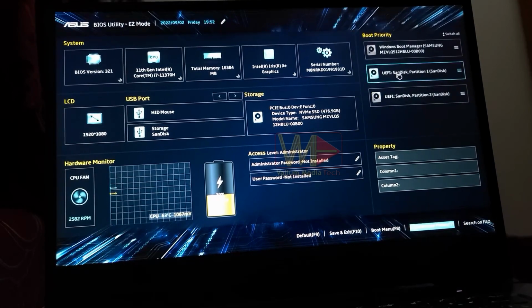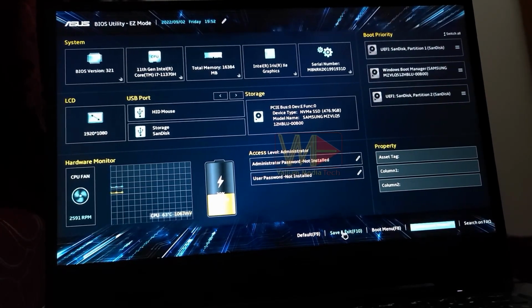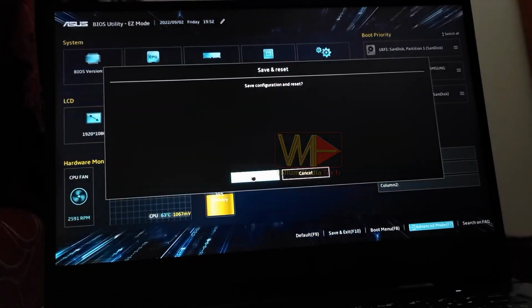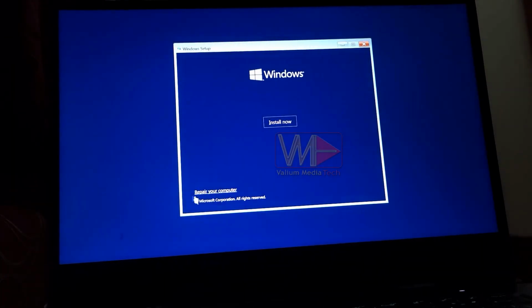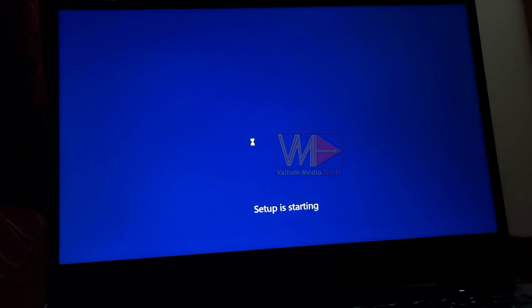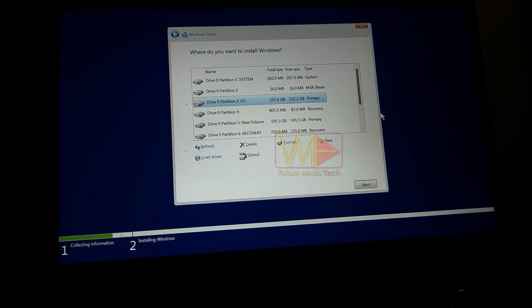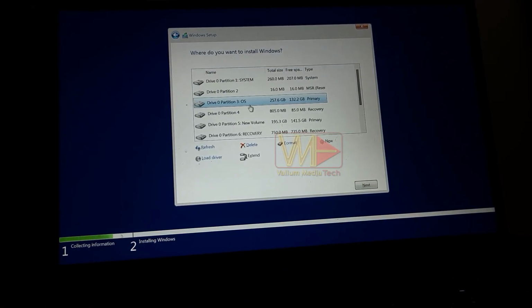Change the boot order if you want to boot from the USB without opening the boot menu. After that, click on Save and Exit option to boot from the USB. As you can see, the disk partitions are shown after disabling the VMD mode.